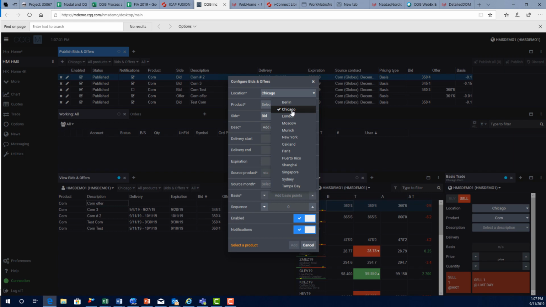I can change my location here as well. Choose the product that I'm looking at. So every location can have specific products that they've pre-configured that are available for that location. In this case, I'm going to use corn. And I want to do a bid and add a description. Let's call this Chicago corn.